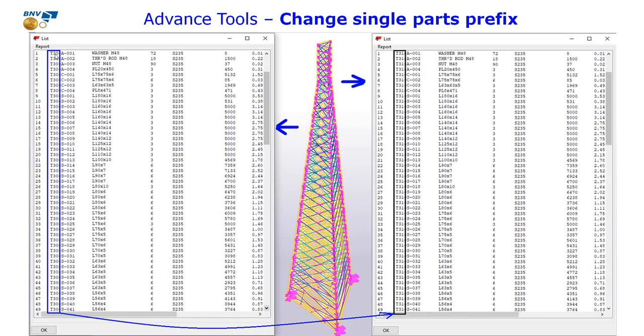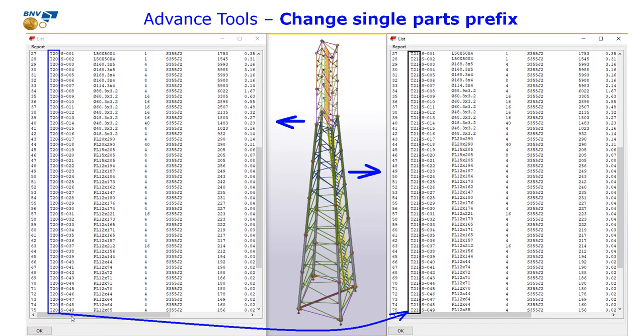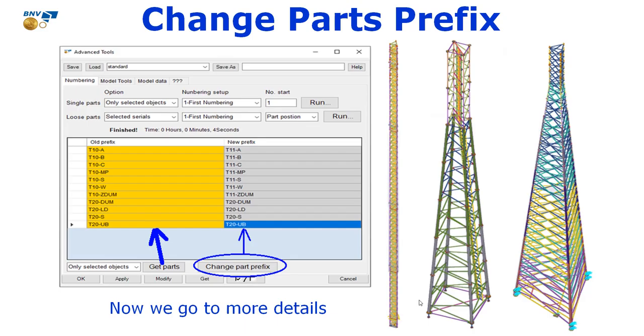Example with tower 30 to 31, all the back position keep the same. The tower 20 to 21, all the back position keep, only prefix change. Now we go to more detail to understand how we do.